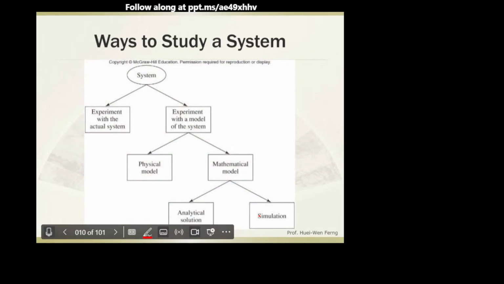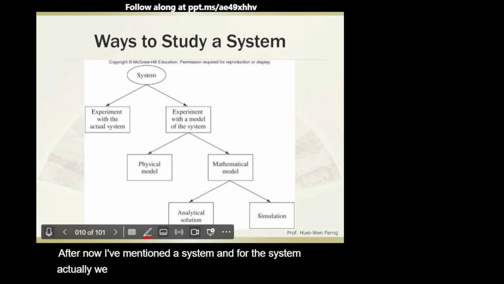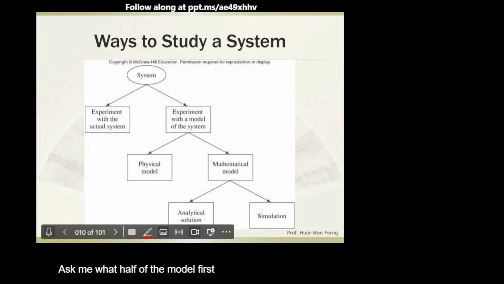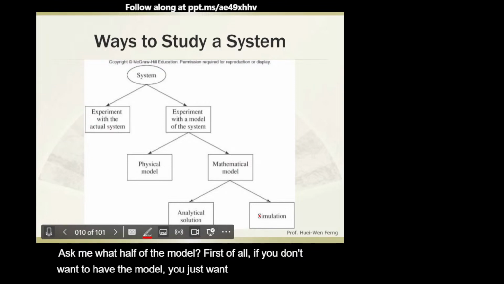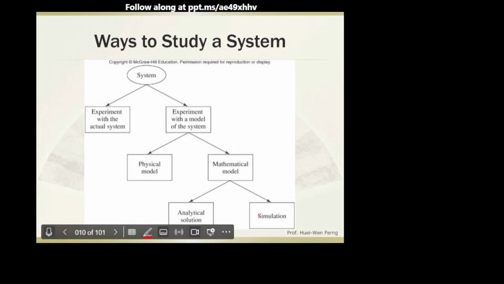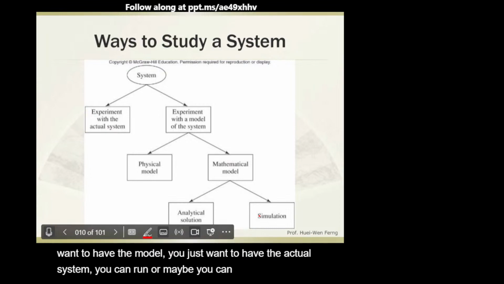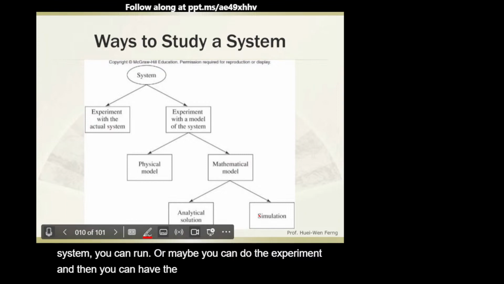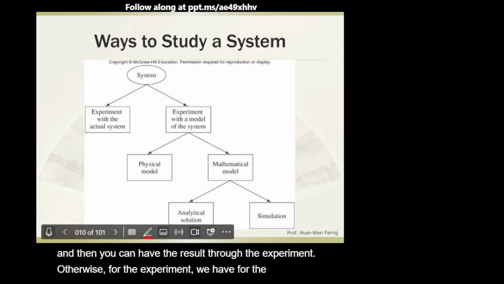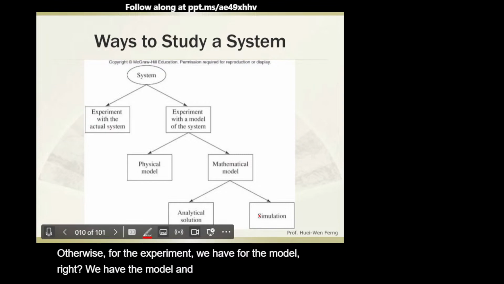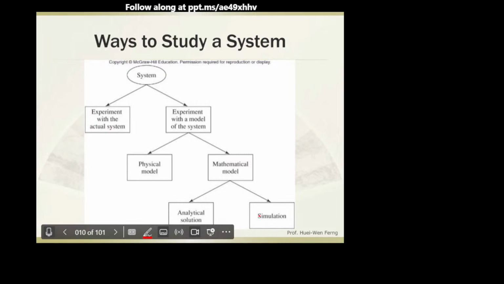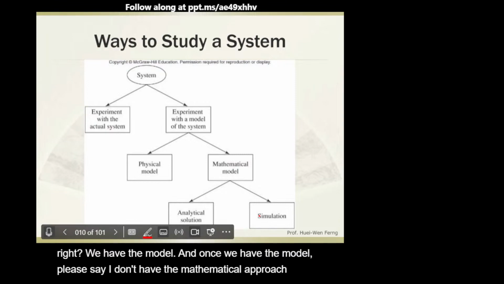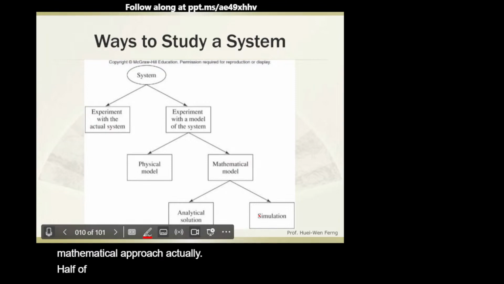Up to now, I've mentioned a system. For the system, possibly we will have a model. First of all, if you don't want a model, you just want the actual system, you can run it, or do an experiment, and then you get the result through the experiment. But otherwise, we have the model, and once we have the model, we have the mathematical approach. With the mathematical approach, we can have an analytical solution, or we have a simulation.